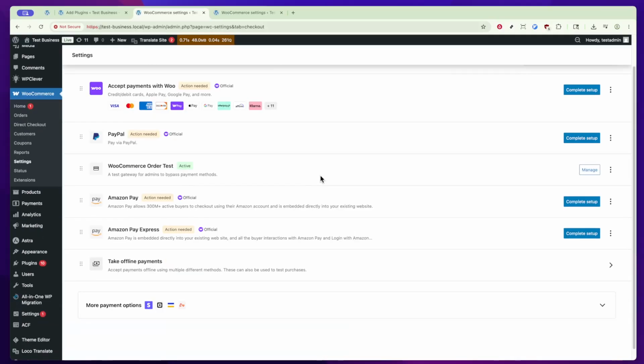If Amazon Pay is listed, you're ready to enable it. This is usually done by checking a box or toggling a switch next to the Amazon Pay option. Enabling it makes the payment method live on your store so your customers can use it at checkout.